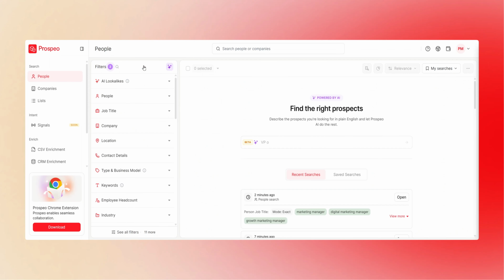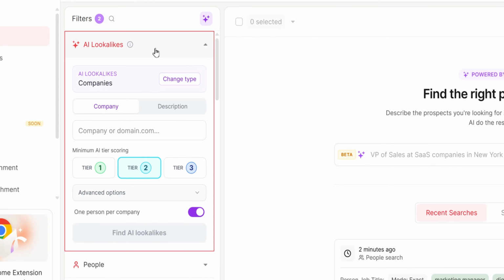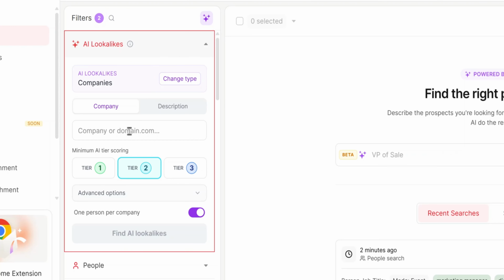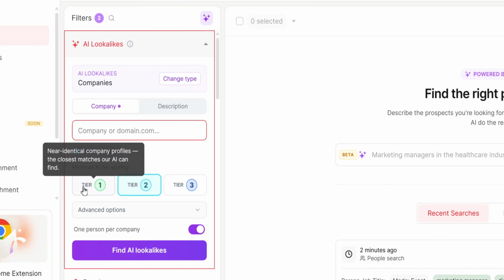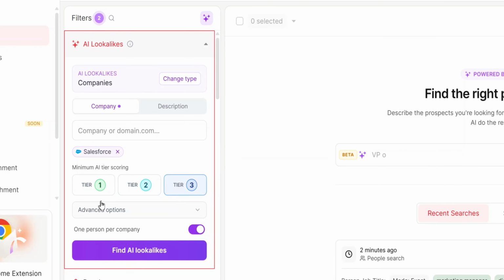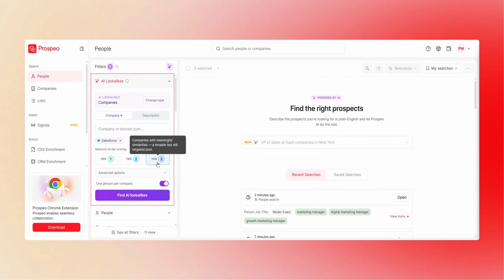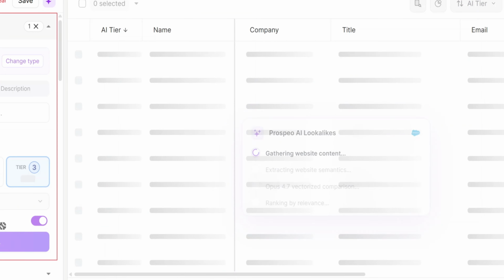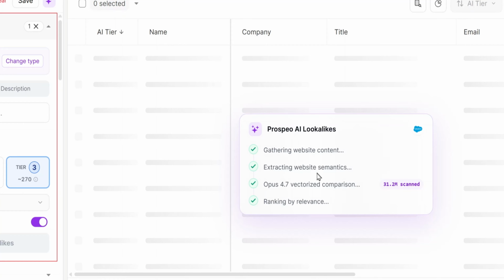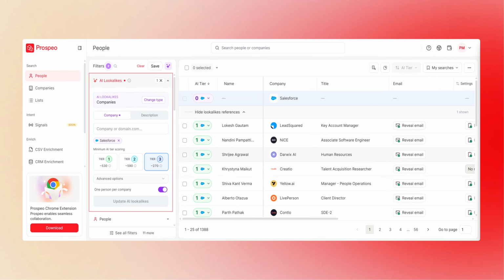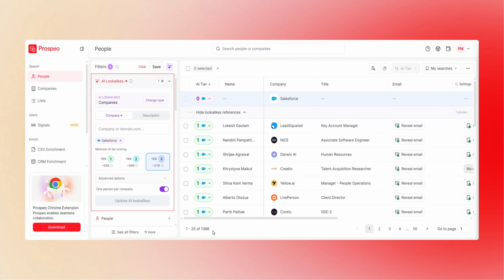The second thing that I'm going to show you is AI Lookalikes. For example, I want to find a company that is similar to Salesforce, and I want it to have a tier 1, tier 2, tier 3. I'm going to give it tier 3 and ask it to find lookalikes. So it's running a query and then it'll find some set of companies for me. So here it is, I have 1388 companies. This feature was not there on Prospeo earlier.